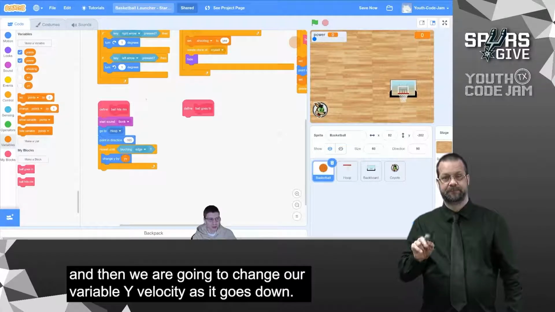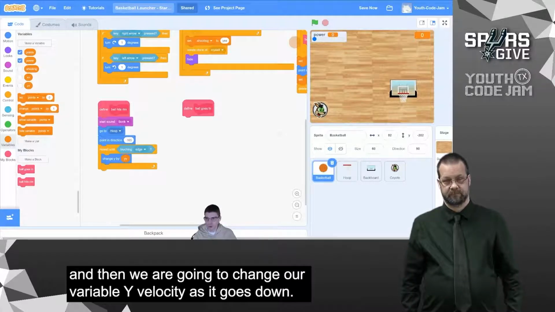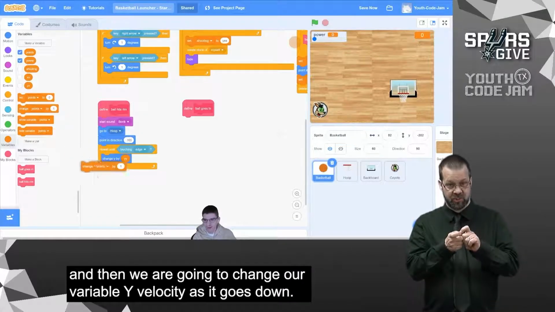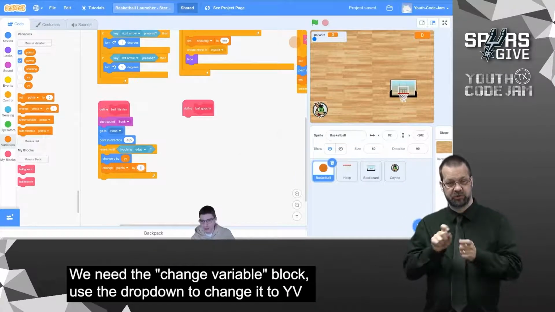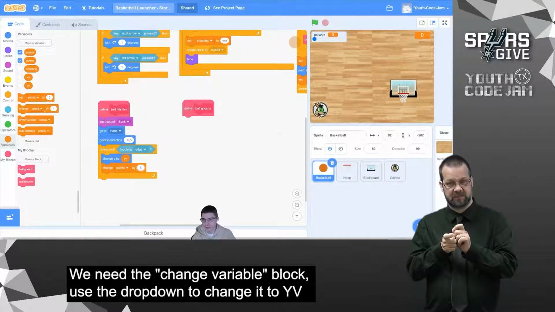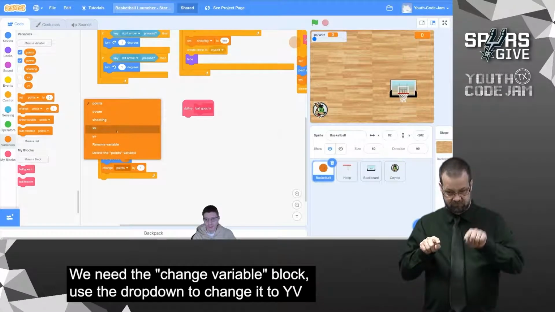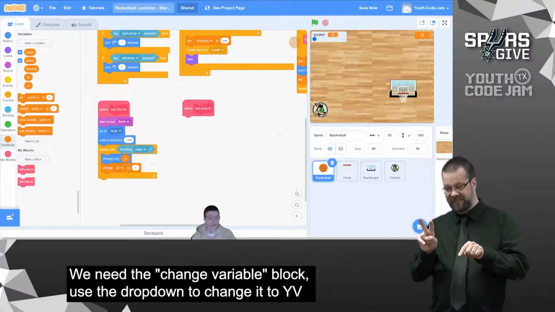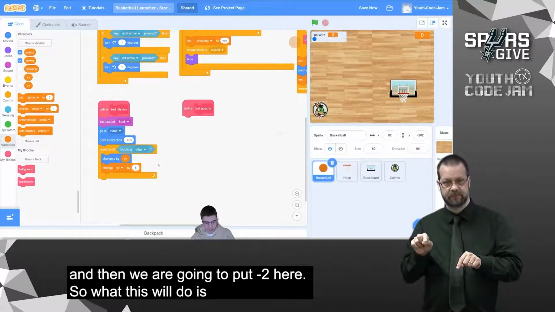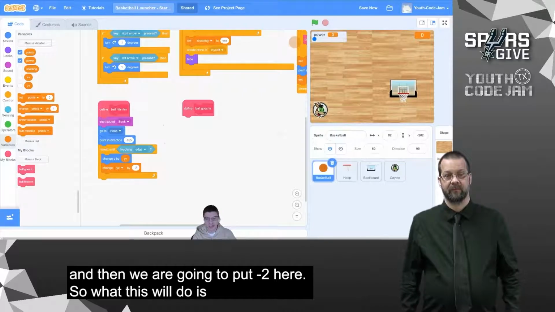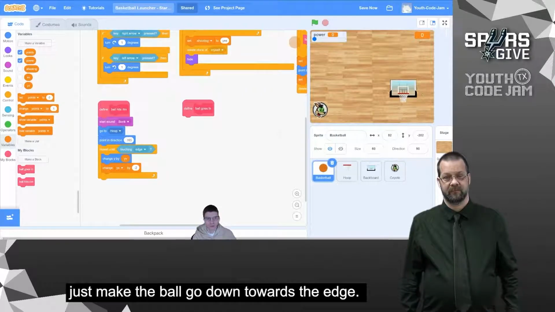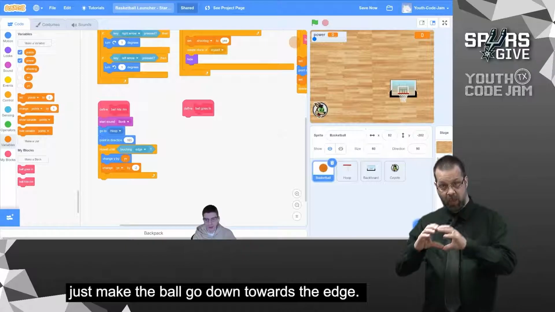And then we are going to change our variable y velocity as it goes down. And we're going to do this. So we need the change variable block. Use the drop down to change it to yv. And then we are going to put -2. So what this will do is just make the ball go down towards the edge.